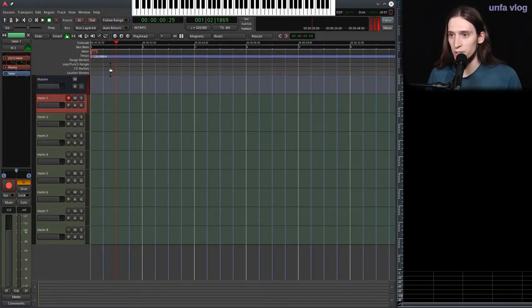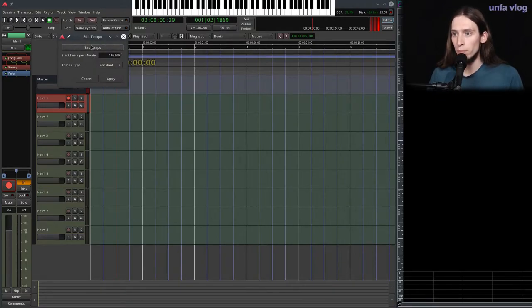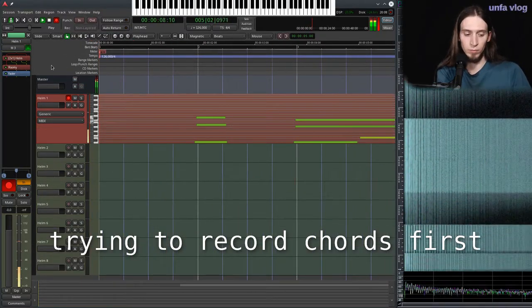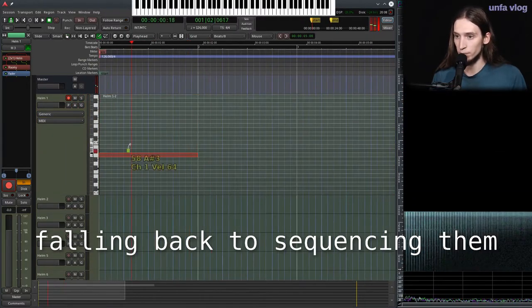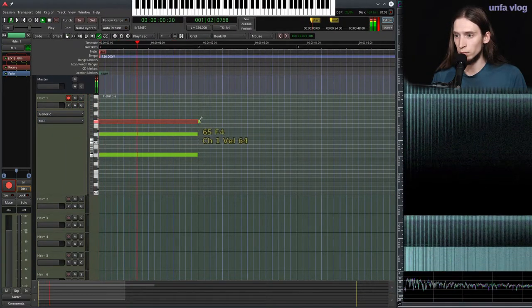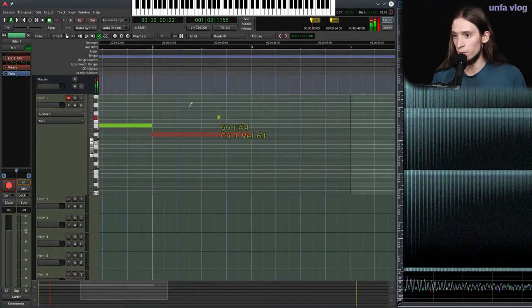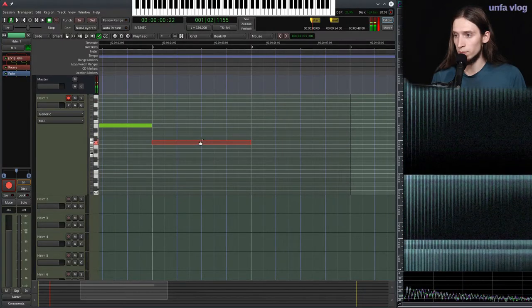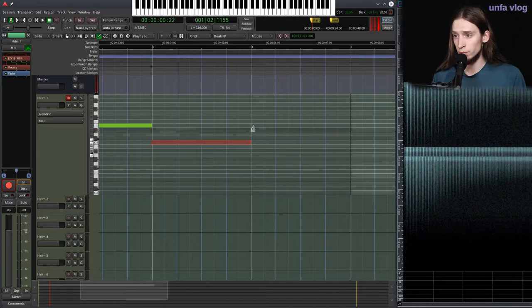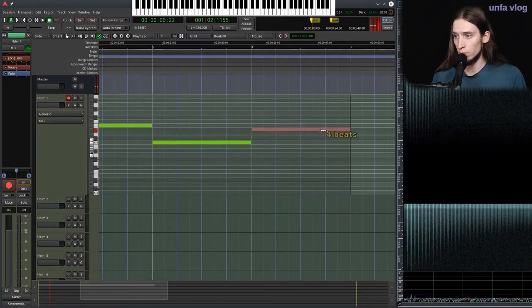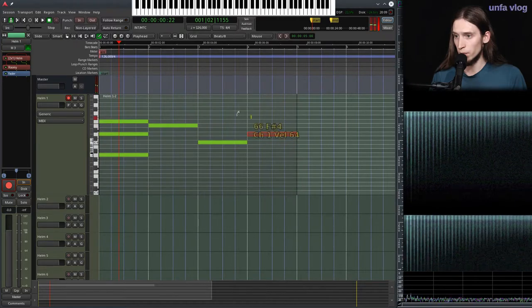Let's try to write some chords. I actually wanted to make this, I don't know. I'm missing the button, but it's about 126. I have a melody in my head. Okay, like this.